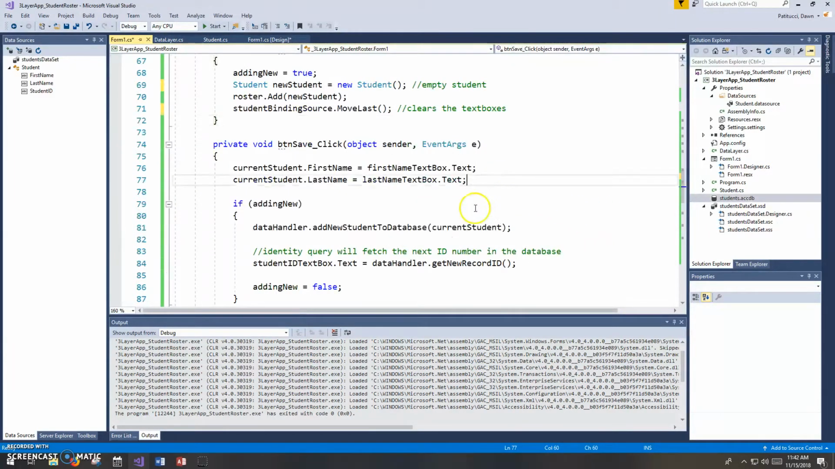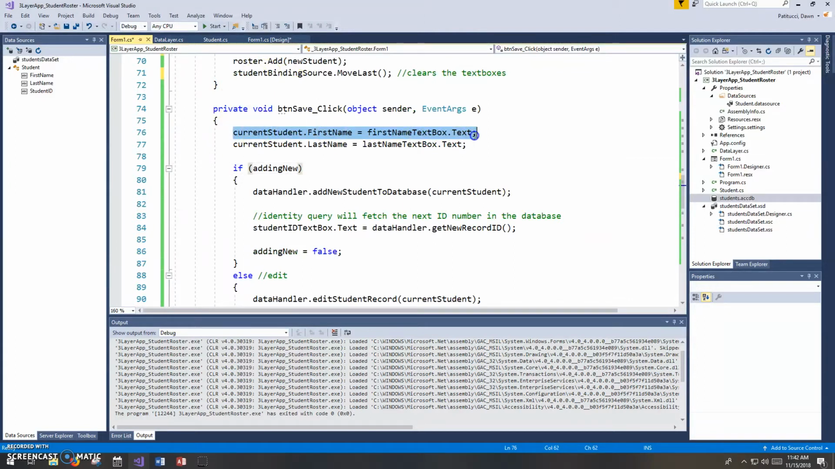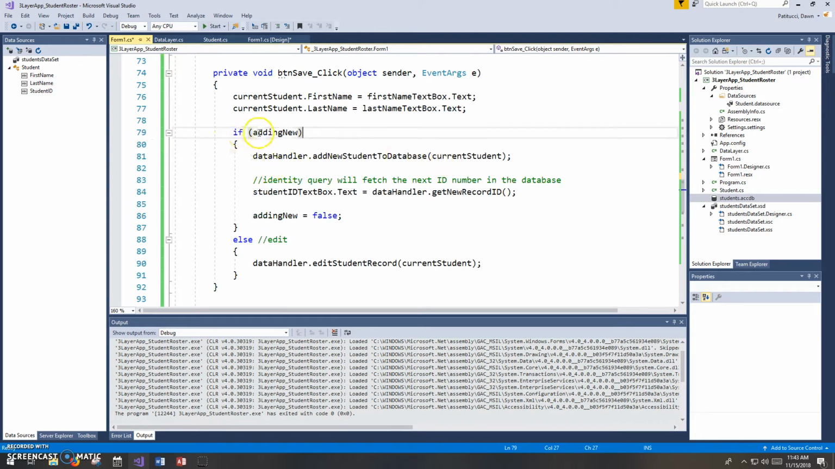So then it all goes down in the save. At this point the user is going to type in a new name, like I typed in my name, and the current student is the student that we're currently looking at. The current student's first name is whatever the user has typed into that text box for the first name and the last name. We're adding new in this case, and we'll talk about the edit maybe in the next video. Here, we're calling upon our add new student to database.